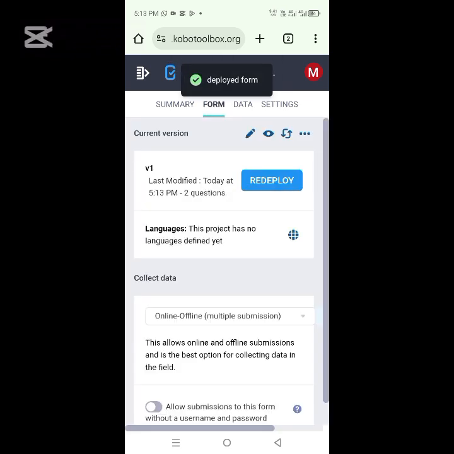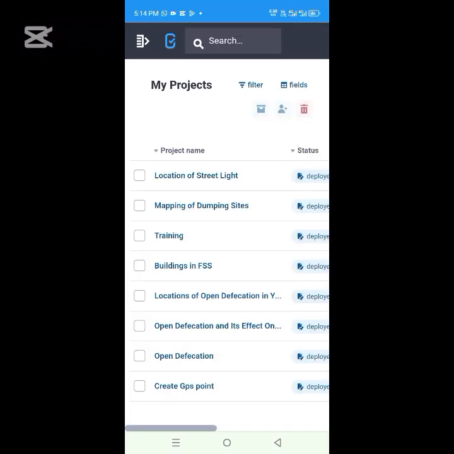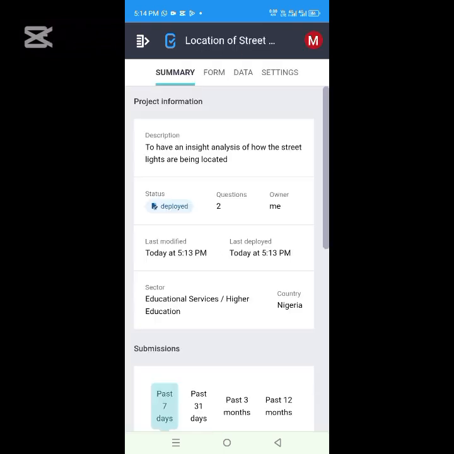See deployed form. So the form is being deployed, meaning it is on the app. So now go to the app, use it to collect the data. Okay, so now this is the app. We are no more in the server. This is the app. So you click on the app. We are now on the app.